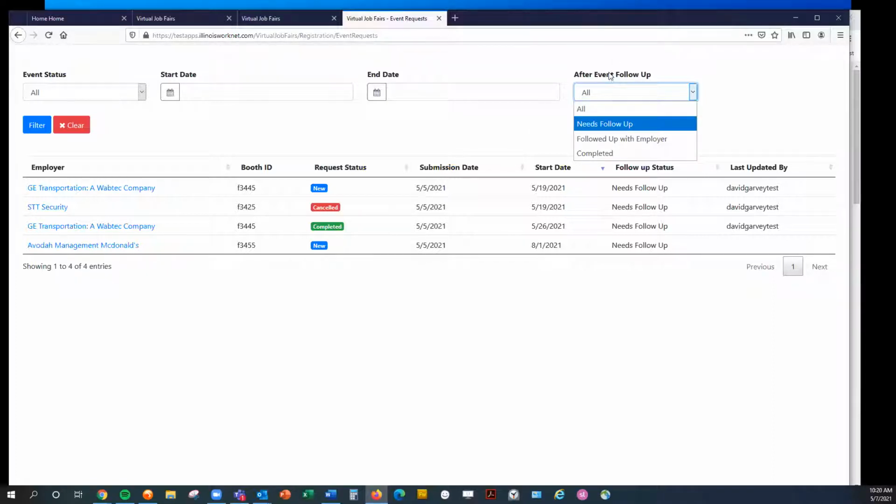And so we also have a filter here for after event follow-up. You can see the follow-up status, all of them, if follow-up is needed, if you have followed up with the employer, and if it's completed and that information is known. And so you see this table here.